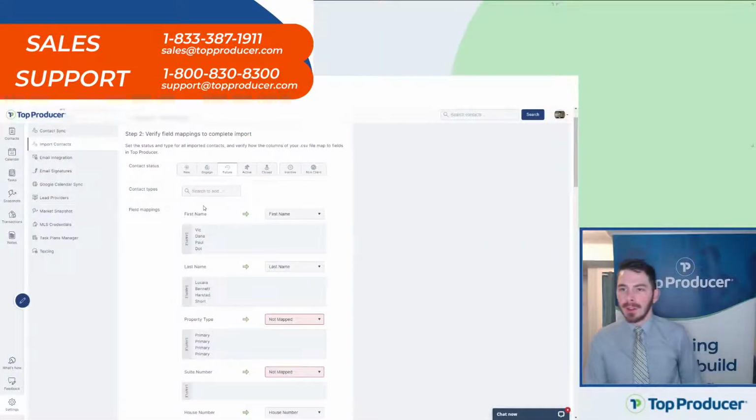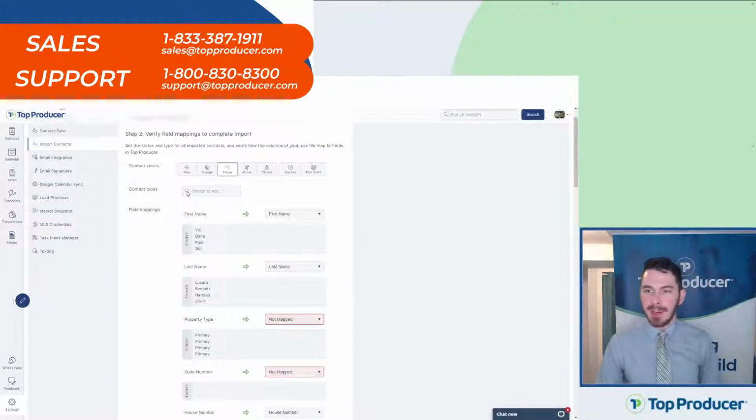That's fine too. You can select different pipeline stages. But if you just want to go in with one big spreadsheet, then my best recommendation is to choose the status that you think is going to apply to most of them. So choose the right status here.